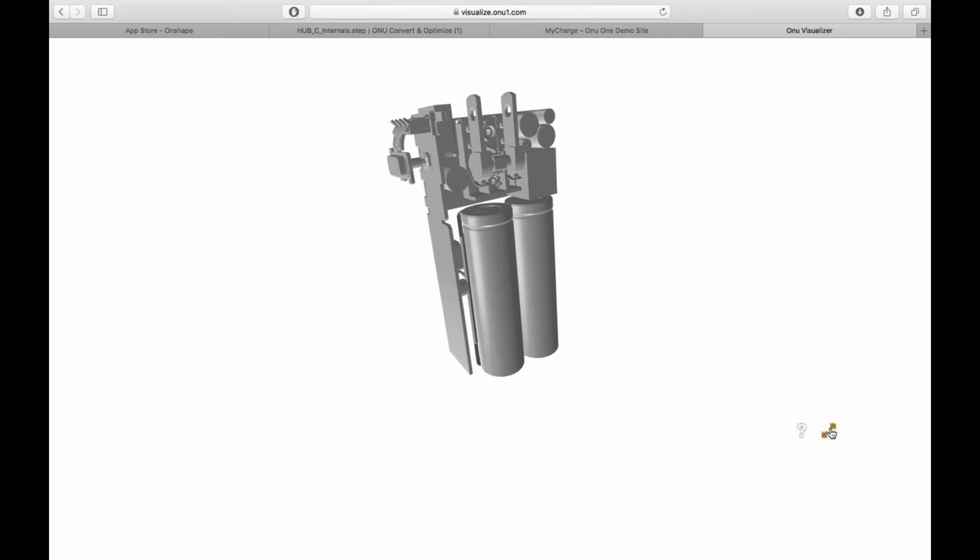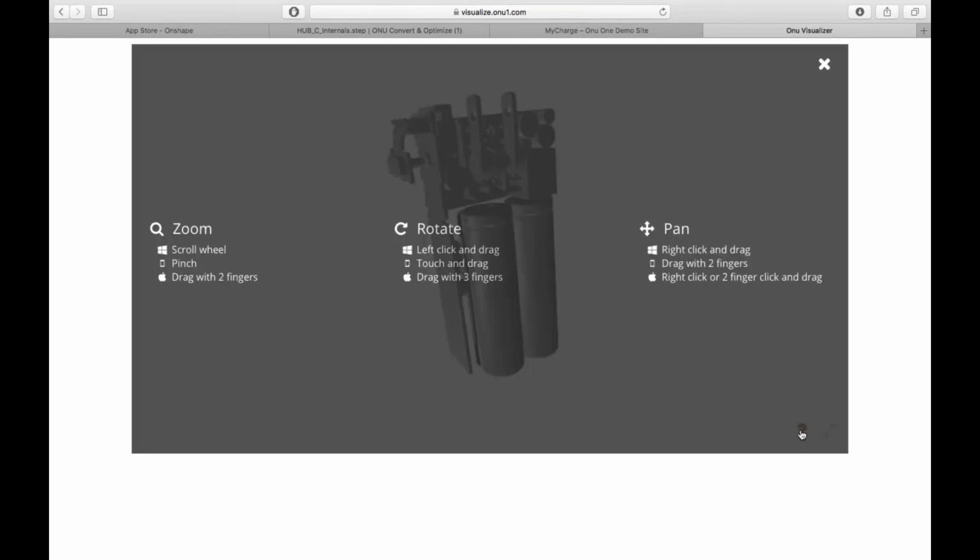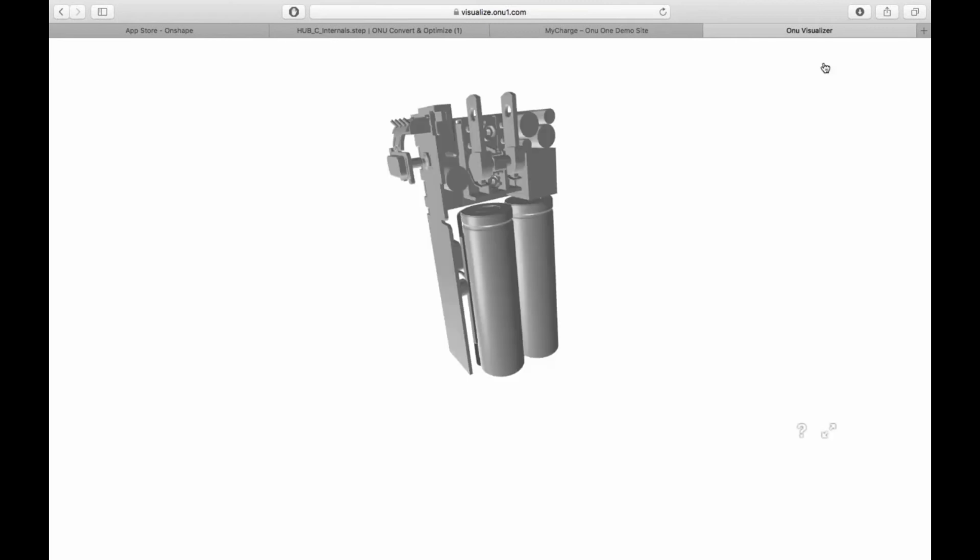A couple buttons down here. One is for full screening it. The other one's for help. You can kind of see how to move it around. So if people are unfamiliar with how to move a model around in space, since they're not a designer, you can get some help from that button.